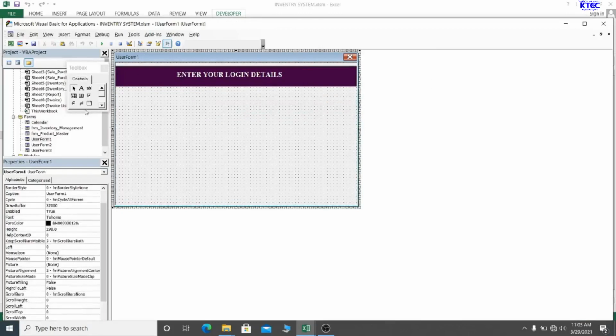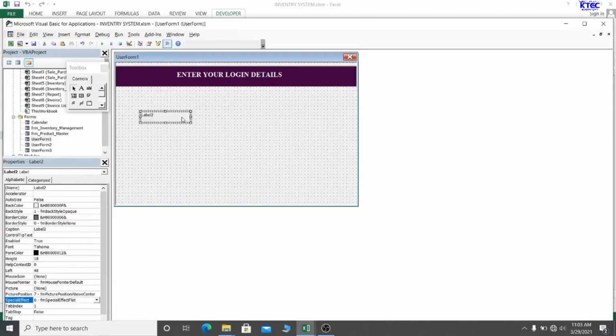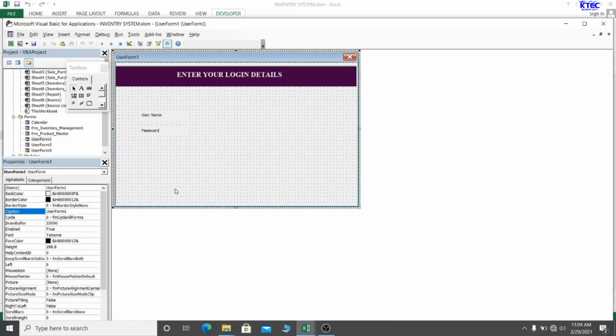So we just need to create our labels as well as our text boxes, where we shall be entering our username and then the password. So we can edit this and just say username, something like that. Then we are done with that. Let's decrease it a bit. Select it, Control C, Control V to paste it. Then we paste this one this way, and change the caption to Password. Now I think we are done with that as well.